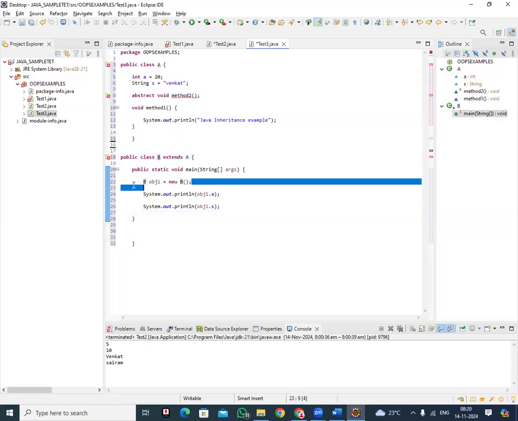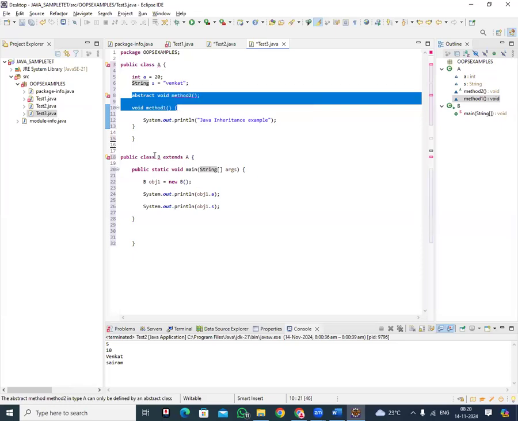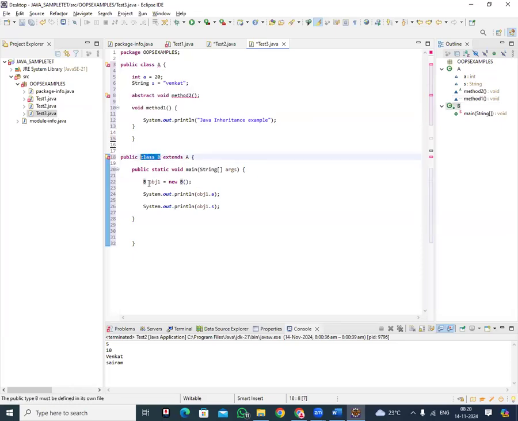That's why I am creating an object for the child class, because inside the child class only the main method is there. I am accessing the variables and methods of the parent class using the child class object. So class B object one equals new class B means this object one is an object for class B, correct? So the child class B object is object one. In the inheritance concept, we always need to create an object for the child class and access the parent class variables and methods.